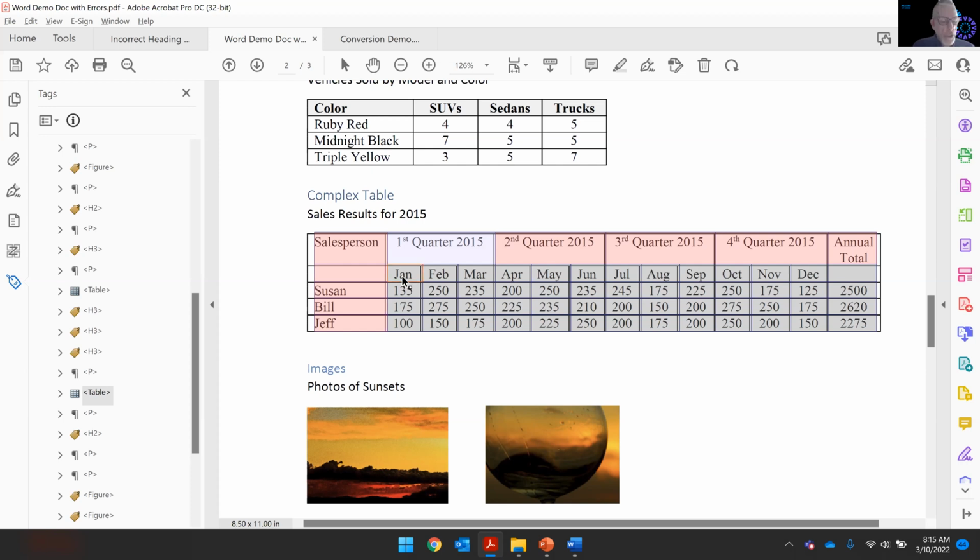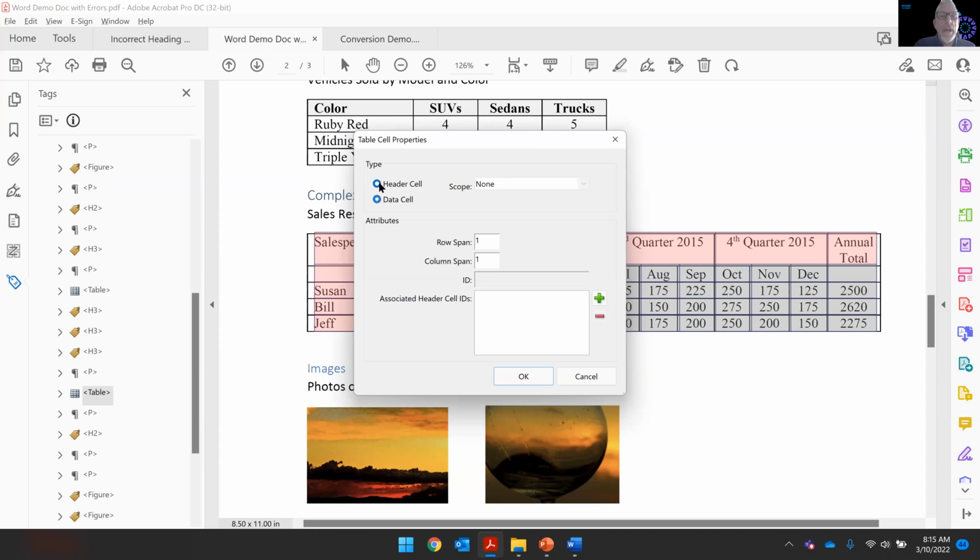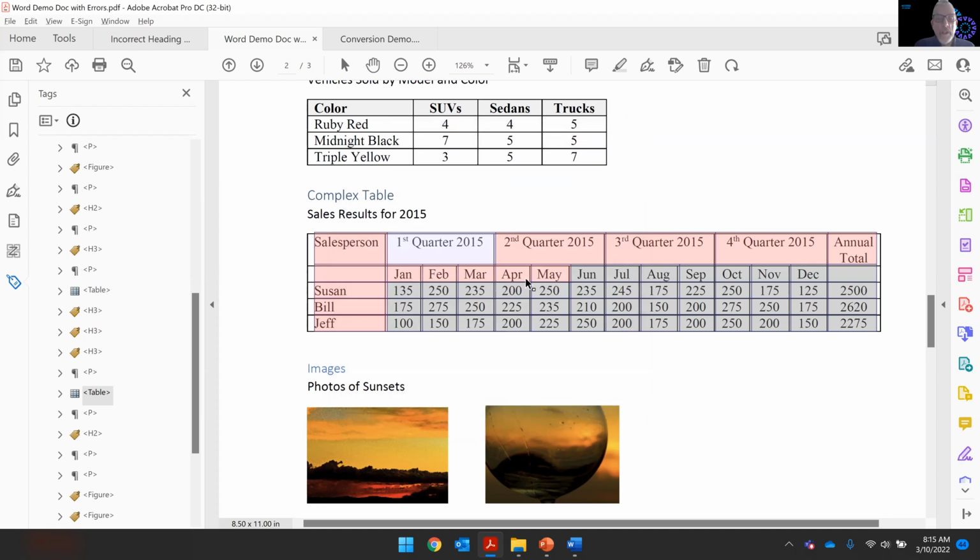And then I can go down to January, February, March, and I won't do them all, but I can bulk select by holding down the Shift key and using my mouse. You cannot use the arrow key, as that will actually navigate the page. I'm going to right click, go to table properties, check that as a header cell, and set the column scope. And you can see that the color has changed on those.